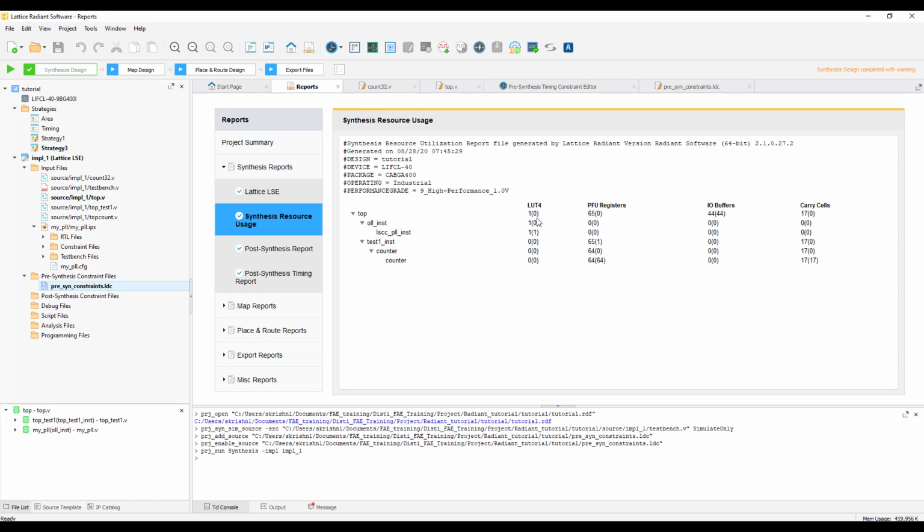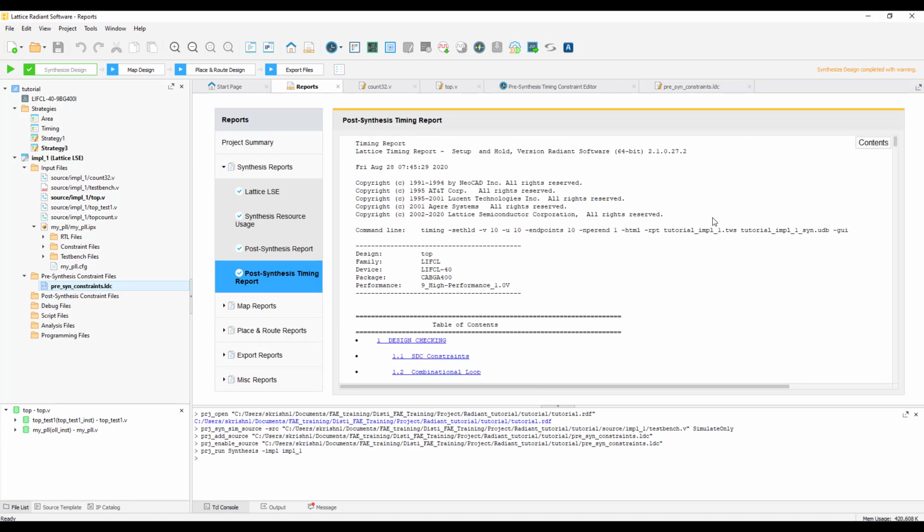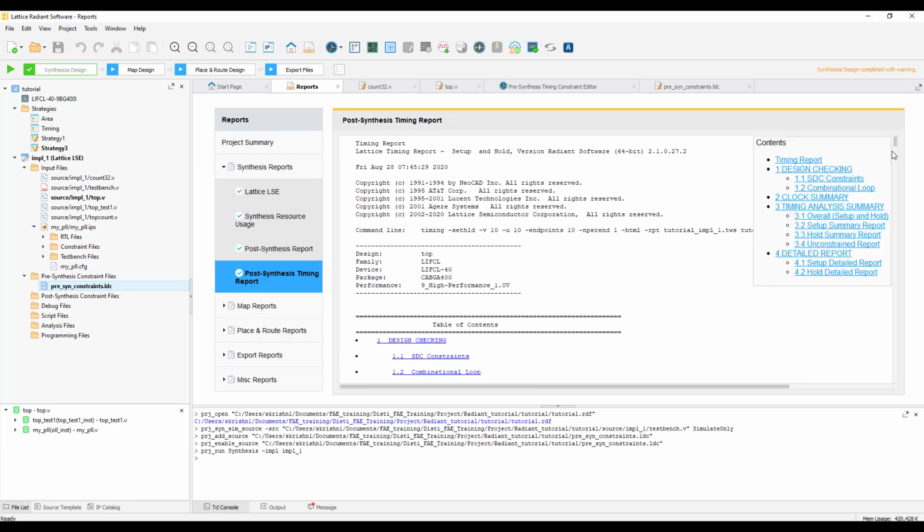This design uses LUT4s, 65 PFU registers, 44 IO buffers, and 17 carry cells. You can also see a post-synthesis report and also a post-synthesis preliminary timing report. Again, we have a contents tab where you can directly go to the respective section. From the timing analysis summary, you can do a setup and a hold analysis and overall view. You can directly jump into the setup summary report. You can also jump into the hold summary report. And if there are any unconstrained parts, that will be reported in the unconstrained report.